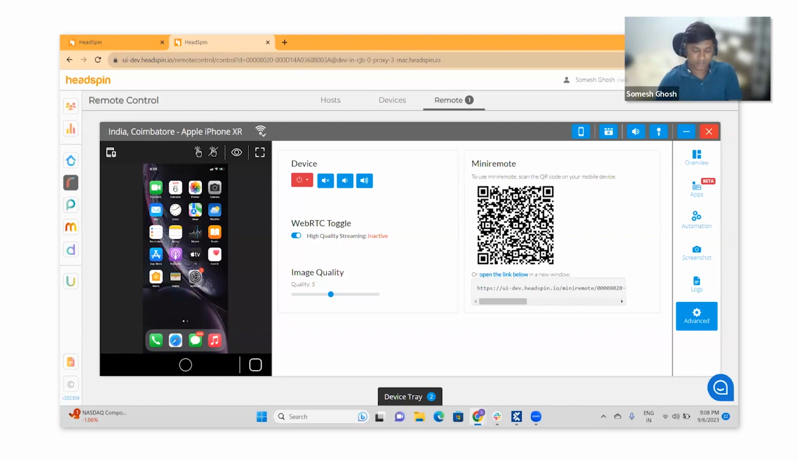For example, let me just connect to this. I'm just connecting in the background. All right, so you can see my mouse pointer is on the right hand side, but I can still move the screen of the device, right? So this is what I'm doing from my local phone, which I've opened through this mini remote. This is a very good feature for manual testing that we want to perform.